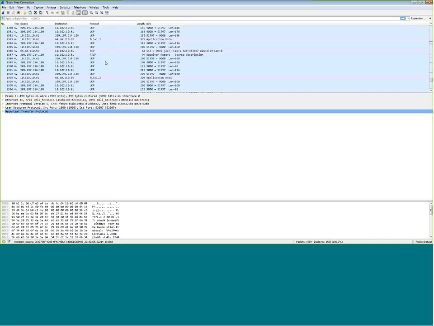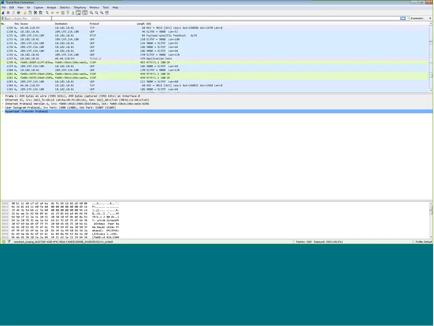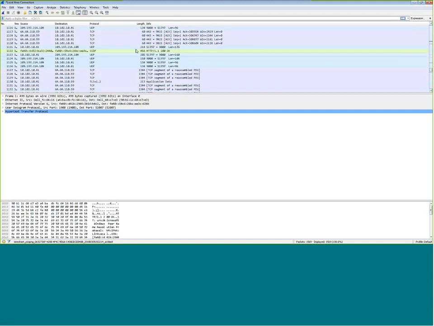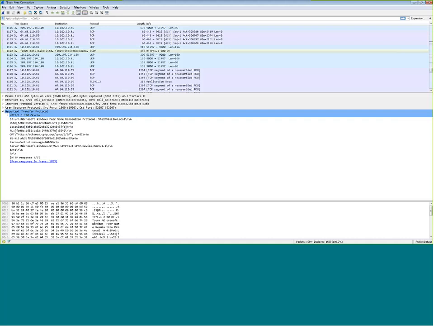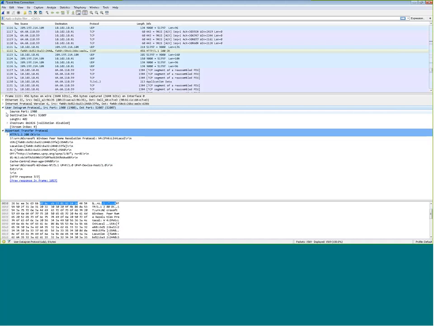And let me go up here and show SSDP. See if I can find SSDP. I just saw it. Give me just a second. I'll find one. There it is. SSDP. It is using UDP, so it is an application layer protocol.